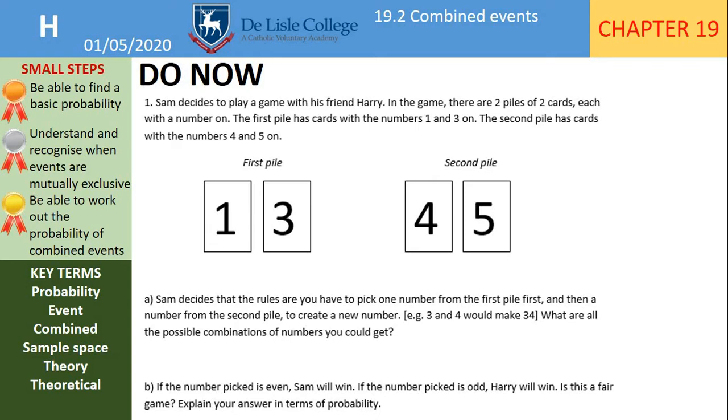So Sam decides to play a game with his friend Harry. In the game there are two piles of two cards, each with a number on. The first pile has the cards numbered 1 and 3, and the second pile has cards with numbers 4 and 5. Part A: Sam decides that the rules are you have to pick one number from the first pile first and then one number from the second pile to create a new number. So what are all the possible combinations of numbers you could get?